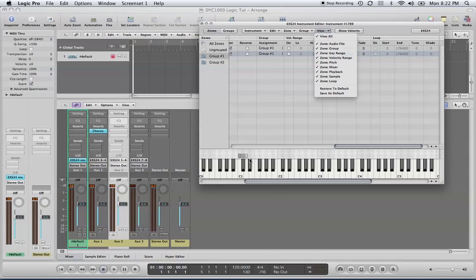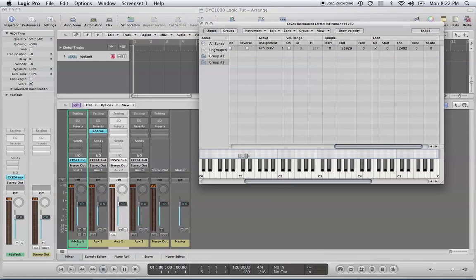Oh, another thing I wanted to show you guys, I'm sorry. You can actually drag each individual sample. If you click on it, you can actually drag the sample over a range of keys, which will allow you to change the pitch of each sample. And move the sample. So that's all I have for today.